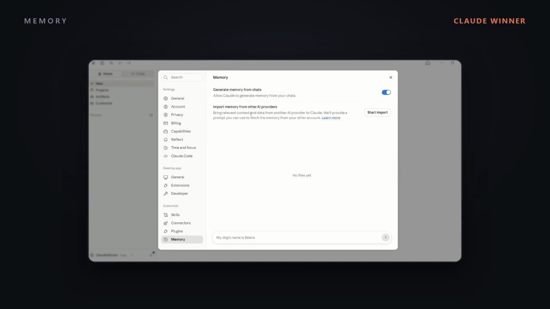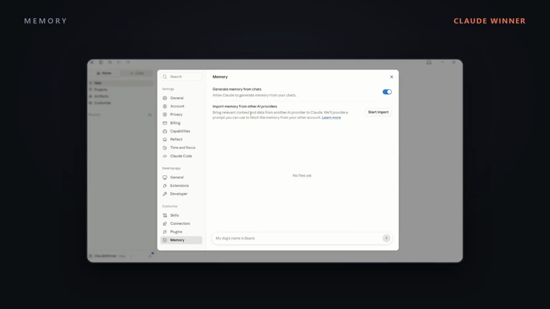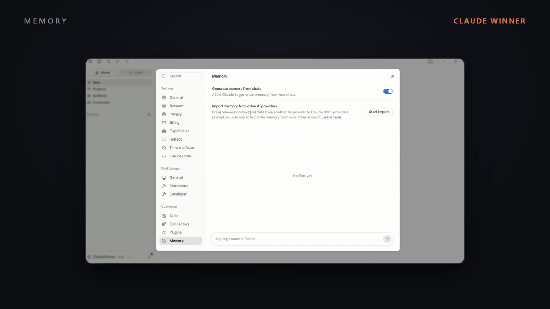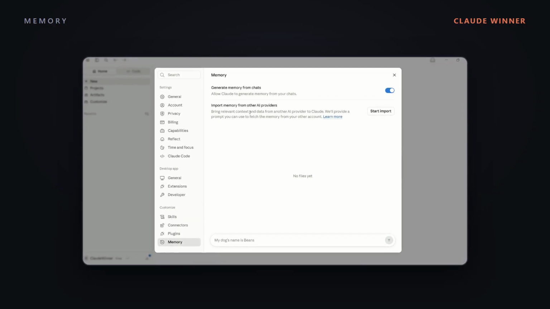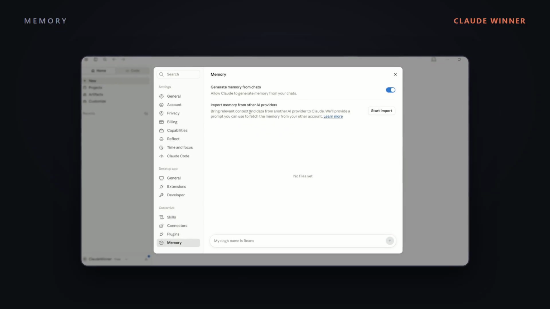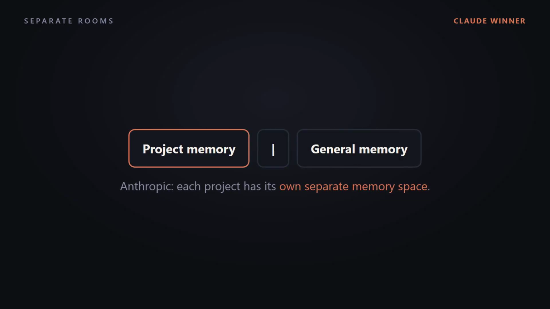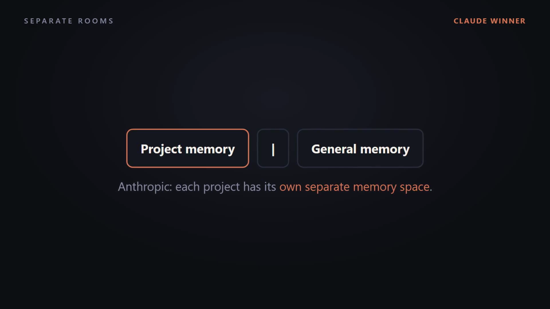Memory is the other half. There's a switch called Generate Memory from Chats. Turn it on, and Claude quietly keeps useful facts about how you work, your business, your preferences, your dog's name. And here's the detail that confuses more beginners than anything else in this video, so I'm going to be very clear about it. Memory is kept in separate compartments. Anthropic's words. Each project has its own separate memory space, kept separate from other projects and from your non-project chats.